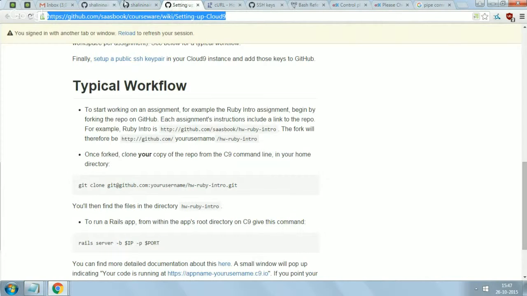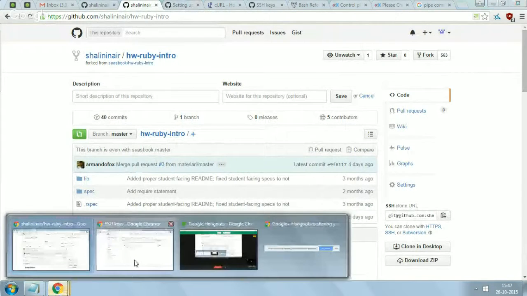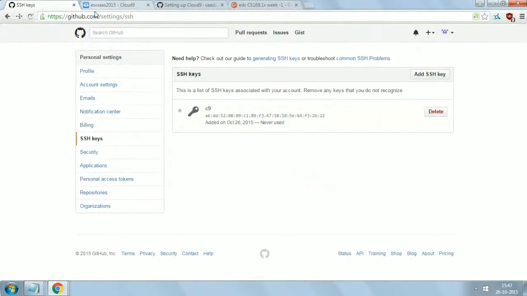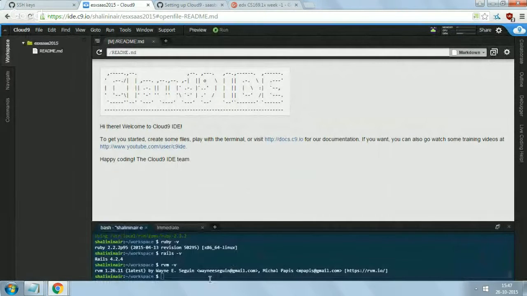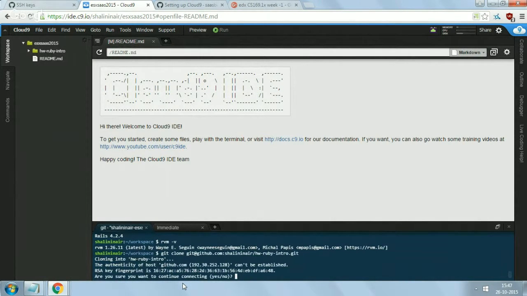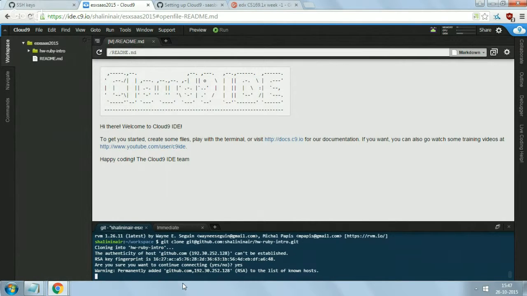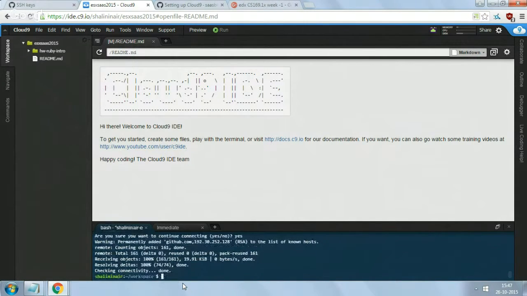Right? And then you go to your Cloud9 here and do a git clone, Control V. So what this does is it'll clone. It'll just make a copy of the assignment that's in your GitHub space.